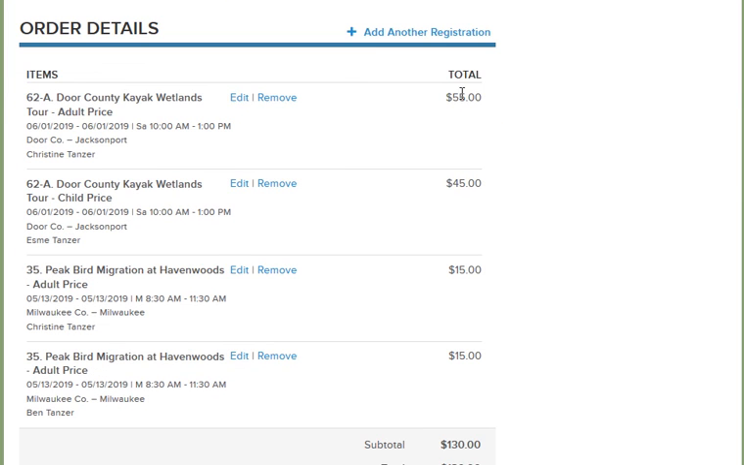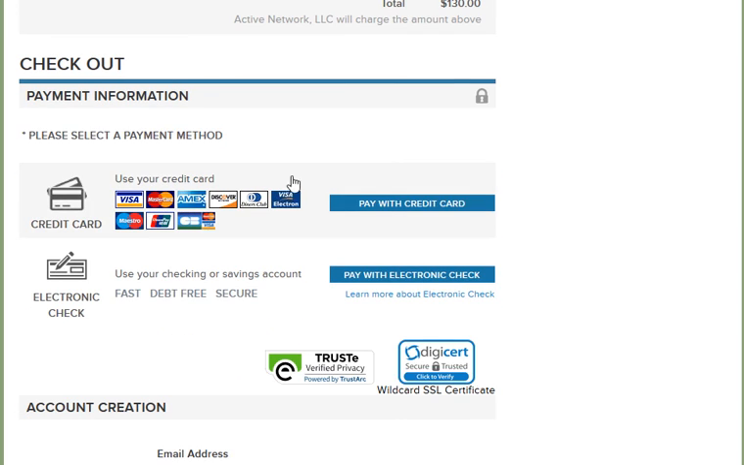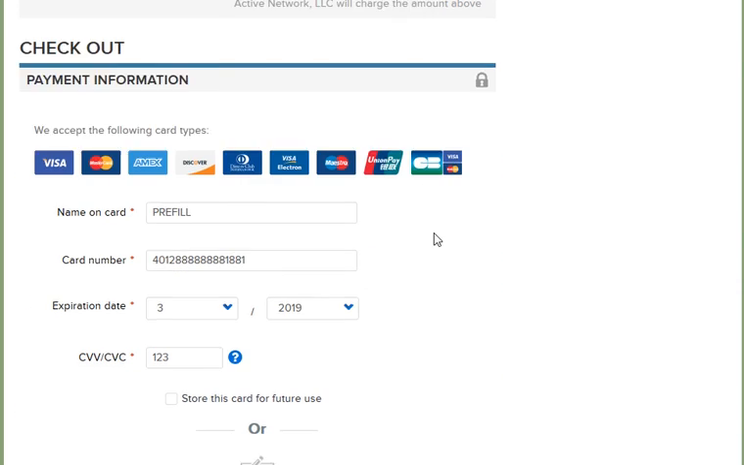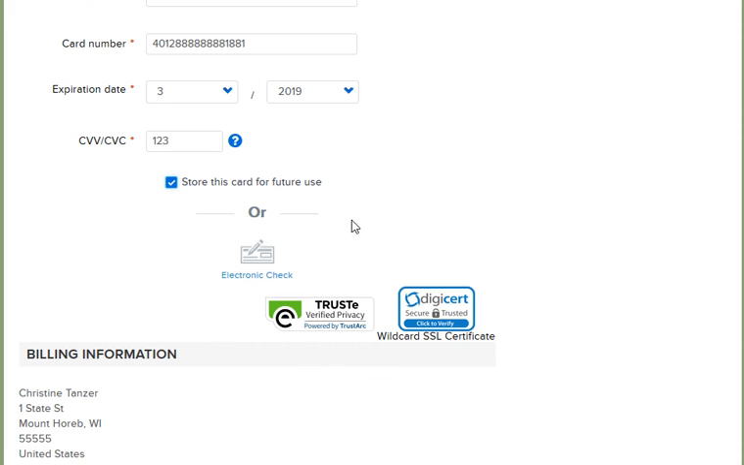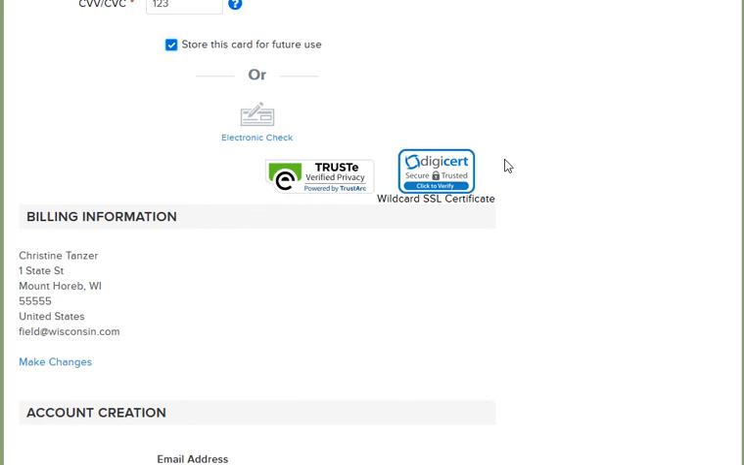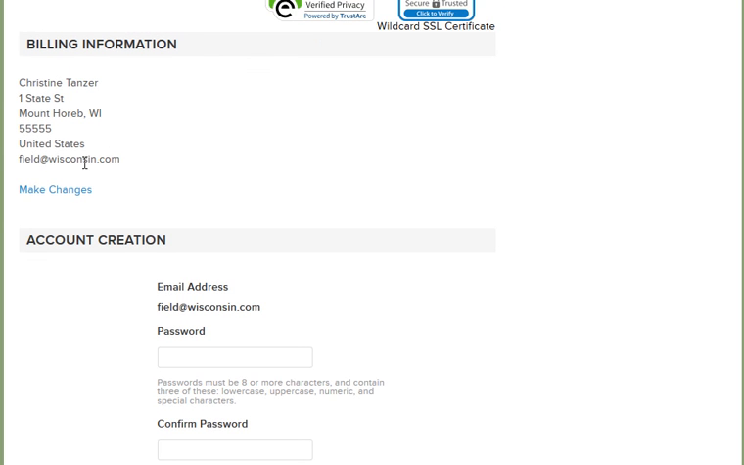So here we'll review the cart, and again, you'll have a chance to edit or remove any trips or add something if you need to make a change. And here, paying with a credit card, you go ahead and fill in this information. I would like it if you would click this and store the card for future use. That way, if you're on a waiting list or you decide you want to add on a trip, we're able to more easily accommodate you and help get you on a trip. If your billing address is different than what you've already entered, this is where you would make changes.